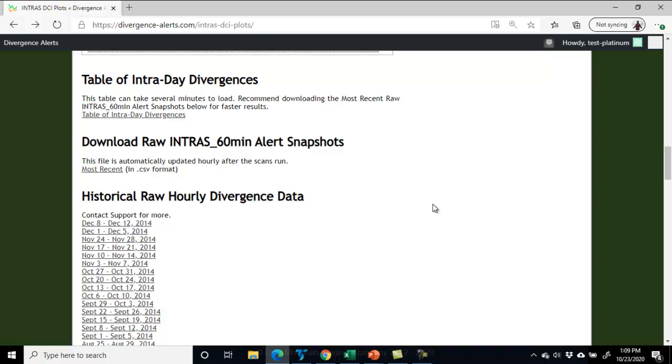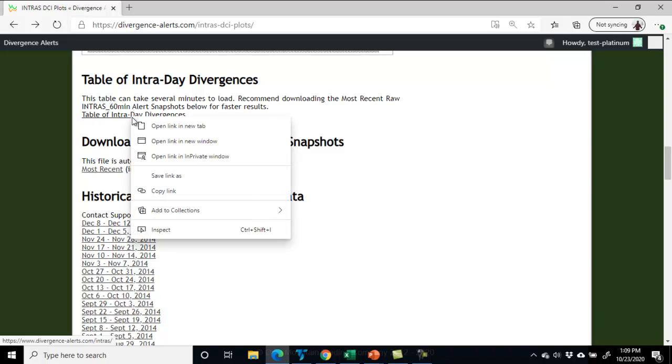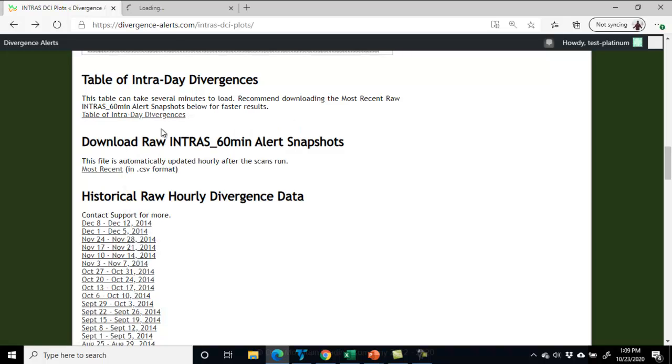So if you're interested in finding out which exact stocks and tickers had the divergences, there's two ways to go about this. One is entirely on the web. You can click on this link for the table of intraday divergences. It's going to take a minute, so I'm going to right click and say open link in a new tab and let that get started loading. And while that's loading, I'm going to talk about what else is here.